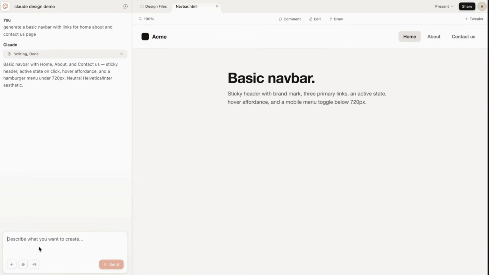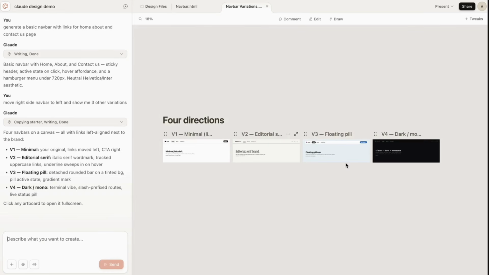There are 4 ways to refine once something is on the canvas. First is chat, for anything structural: moving sections, adding new ones, changing the whole aesthetic direction, asking for 2 to 3 variations. If you are changing the overall layout or want Claude to explain a decision, do it in chat.